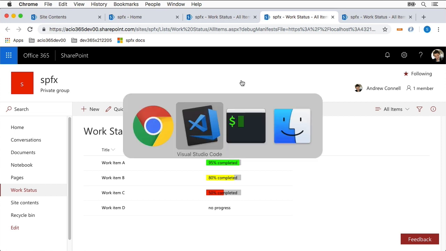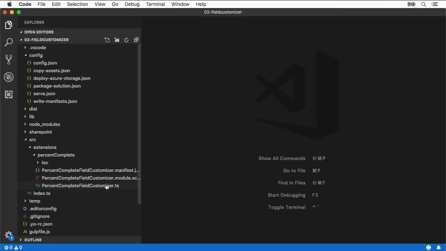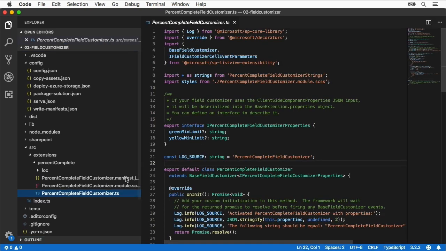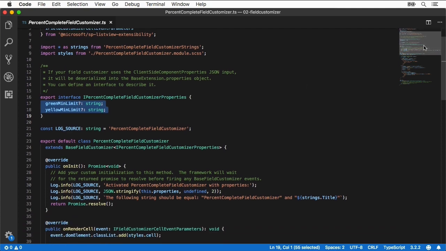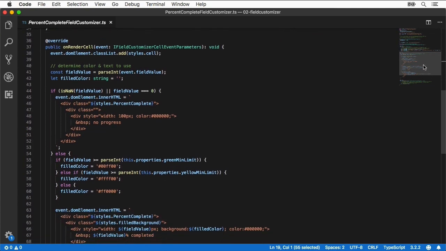Well, if I come over here to my code and open up the field customizer, you'll see I've got two public properties defined on this. I've got a green limit and a yellow limit. Those are minimum limits.